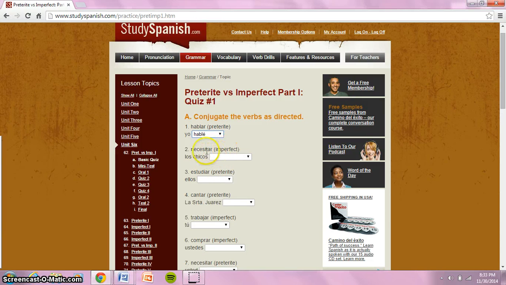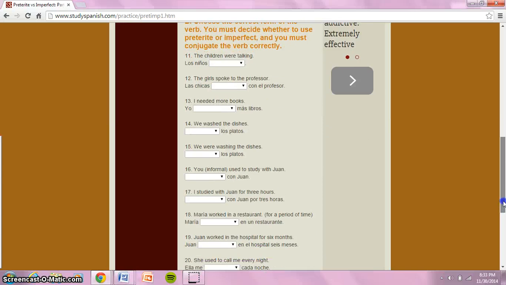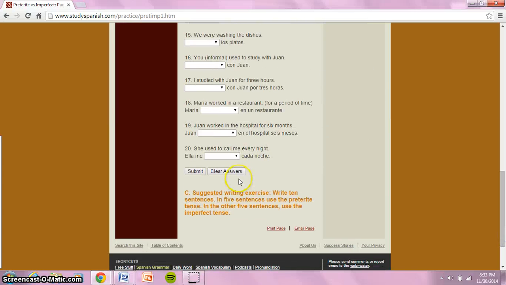Here is an example of the imperfect, and you do the same thing. So it's necesitar and los chicos. So it should be los chicos necesitaban in the imperfect tense. The students can then go through all of the questions and then submit.